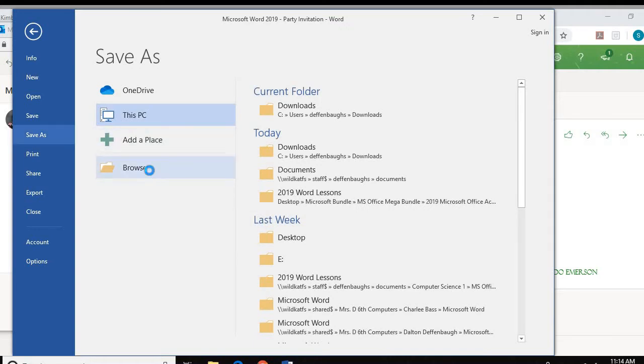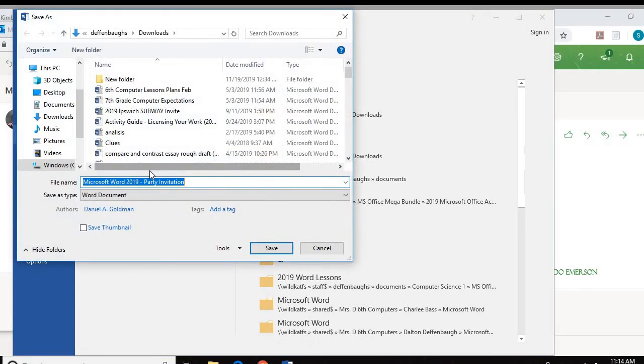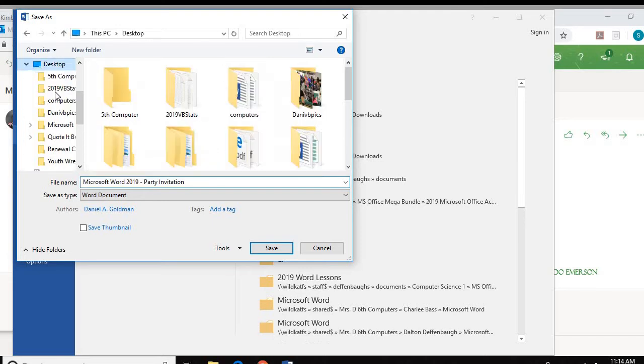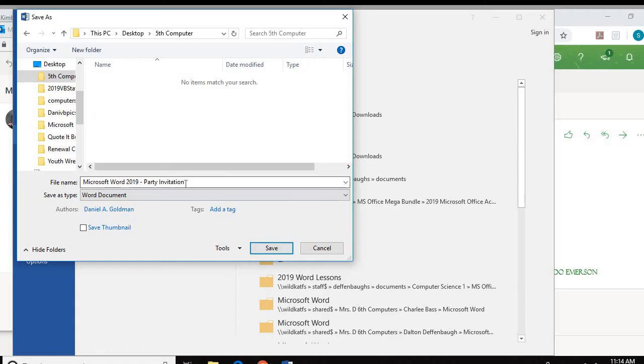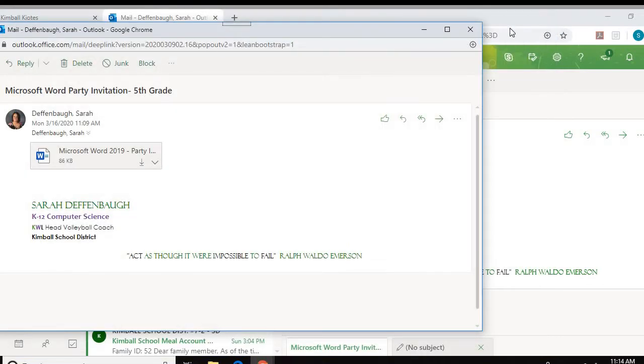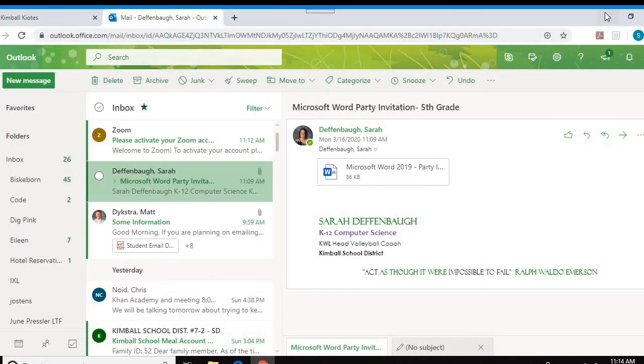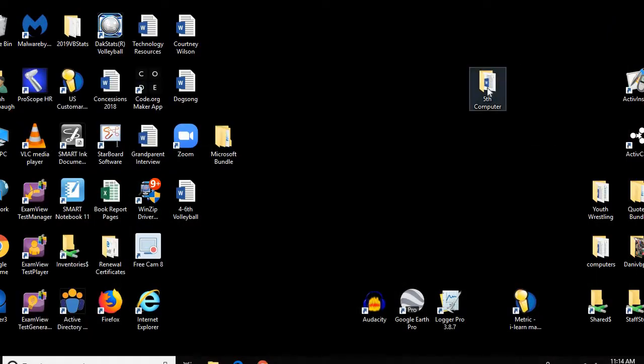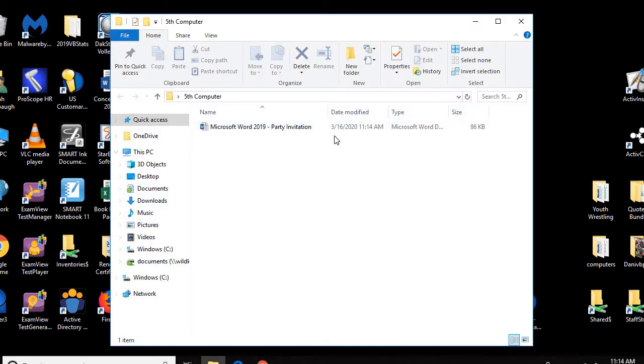Browse your computer just like we normally do when we're saving things in the shared folder. Desktop is where we save that new folder, and then I have Fifth Computers, so I'm going to save it. I don't need to change the name of this or anything like that, but I'm going to go ahead and save it in that document. So now if I close out of these instructions, I should, inside my folder here, have the assignment, which is Party Invitation.